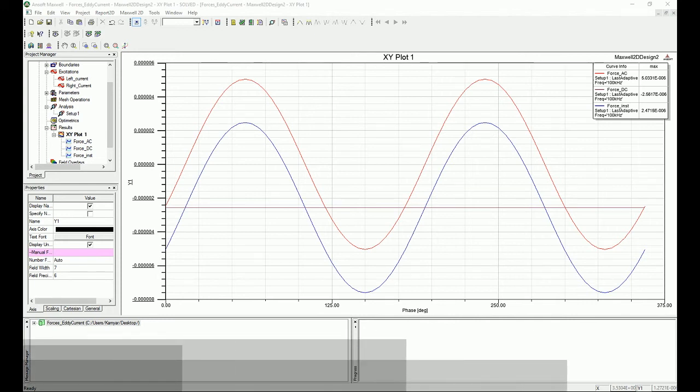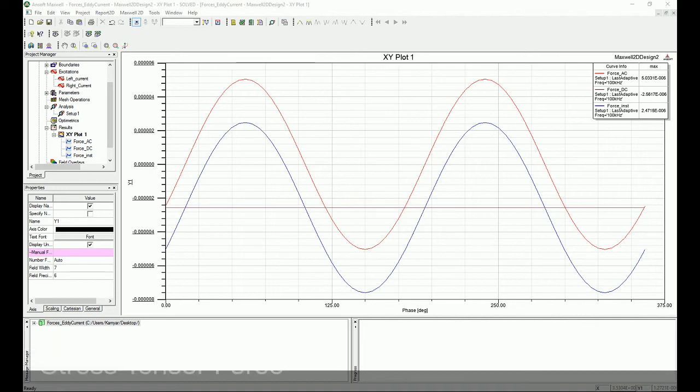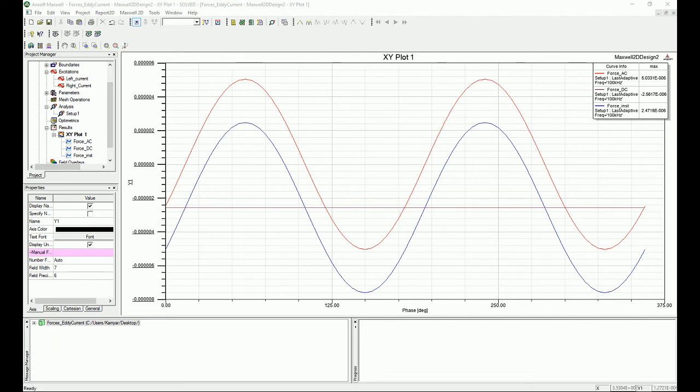This is the third method, which is the stress tensor, and this is extremely sensitive to the mesh, and it is really related to the way that we defined our accuracy. Because we have a very good accuracy in this design, we should have a very accurate mesh, and we should be able to see the same calculations for that.